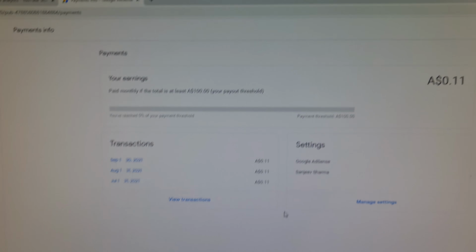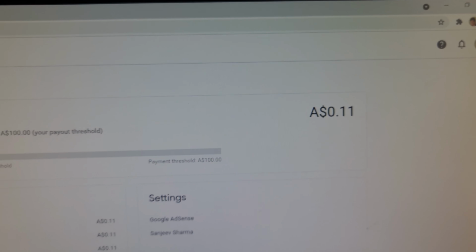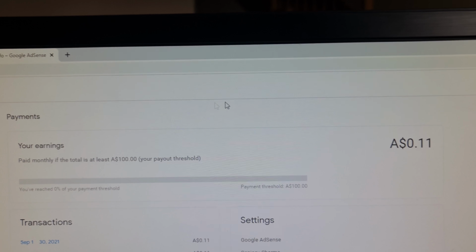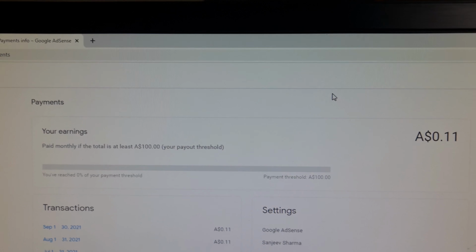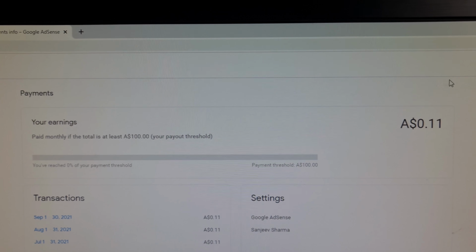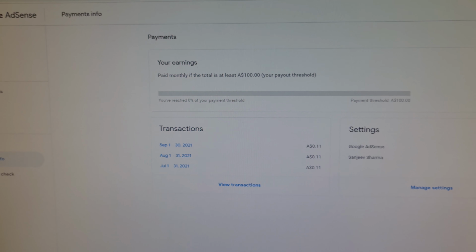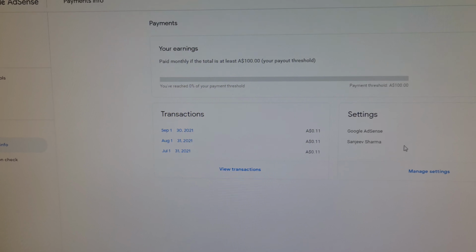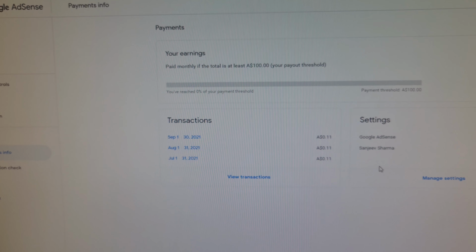I am on the Payments tab. I am still seeing the same amount, 11 cents. And on the top of the screen, there is no action bar where I need to provide any banking details, because I did not get any pin so far. So that is the problem. Now I will show you why it is that.